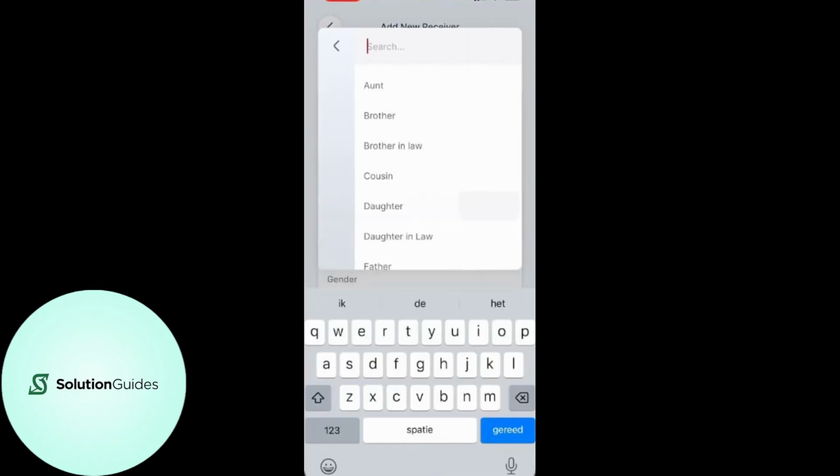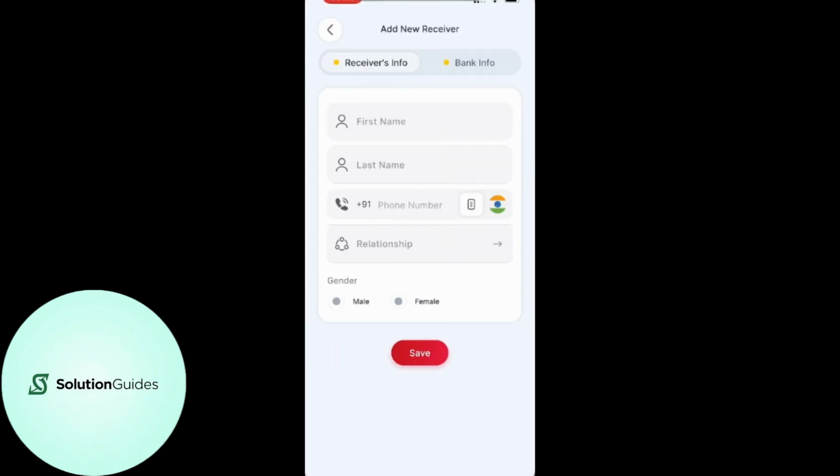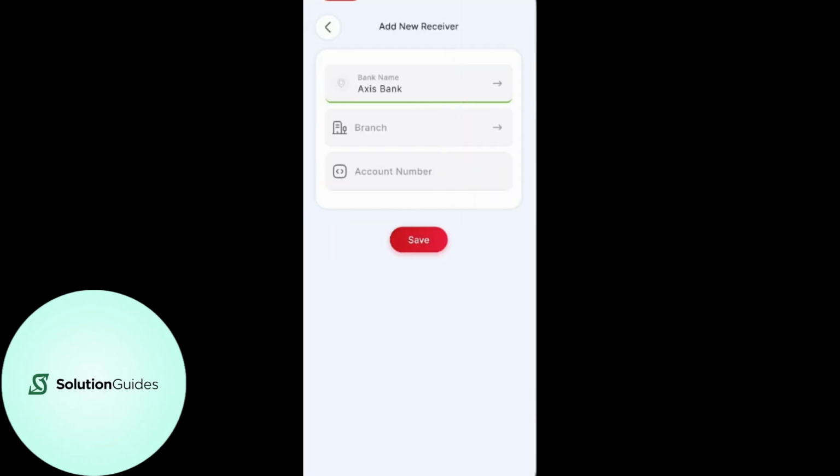Choose the payment method, and you will then select how you want to pay for the transfer. For example, options typically include debit card, credit card, bank transfer, and other regional payment methods.